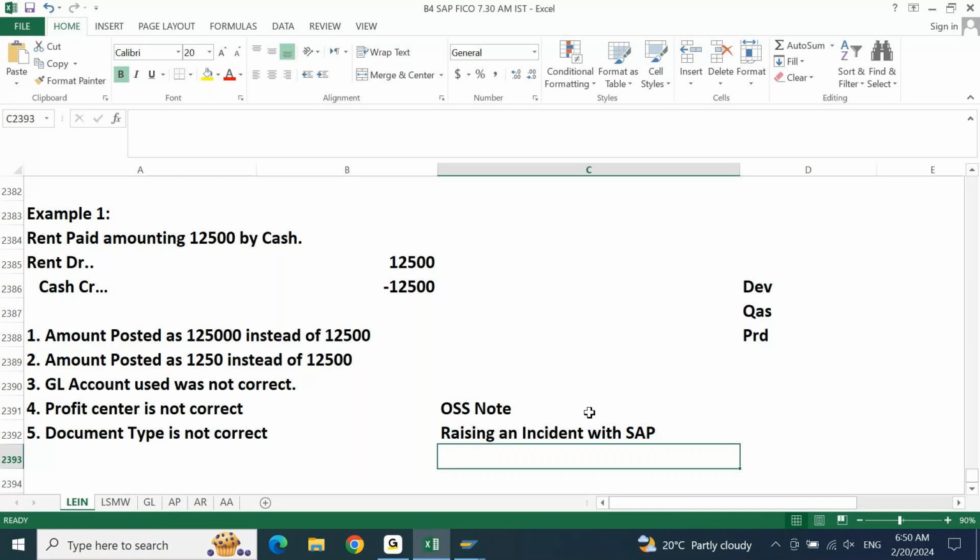For that, you have to raise an incident with SAP, for which you will be logging into the SAP portal and then you will log in with your company's SUSE ID password. You will raise OSS. And when you raise this OSS note to SAP, you have to explain what the problem is to SAP. For that, again, you need to write what the problem is.